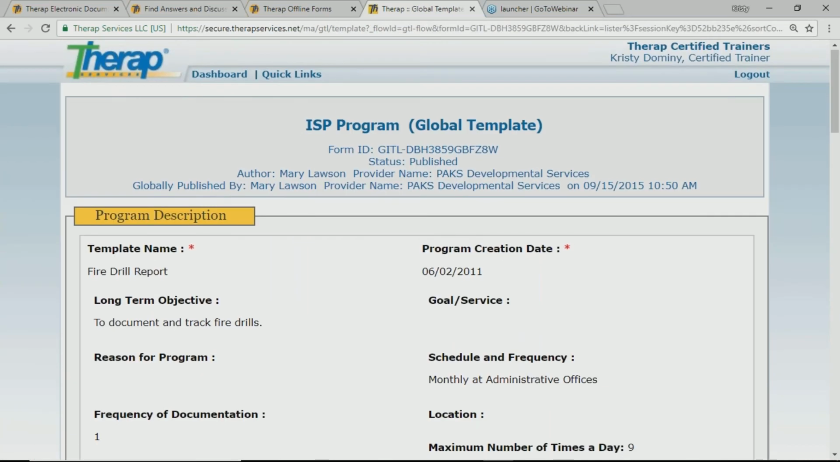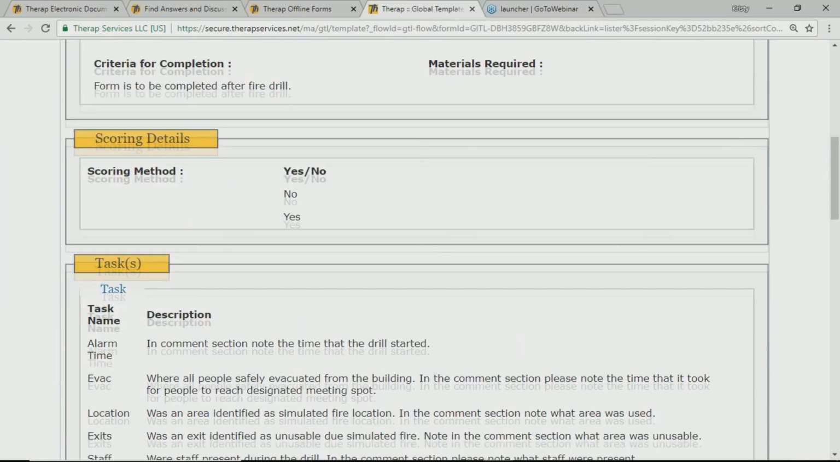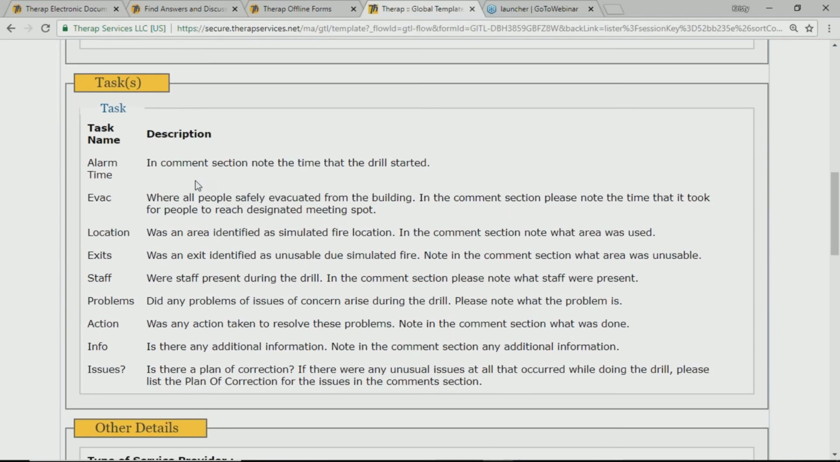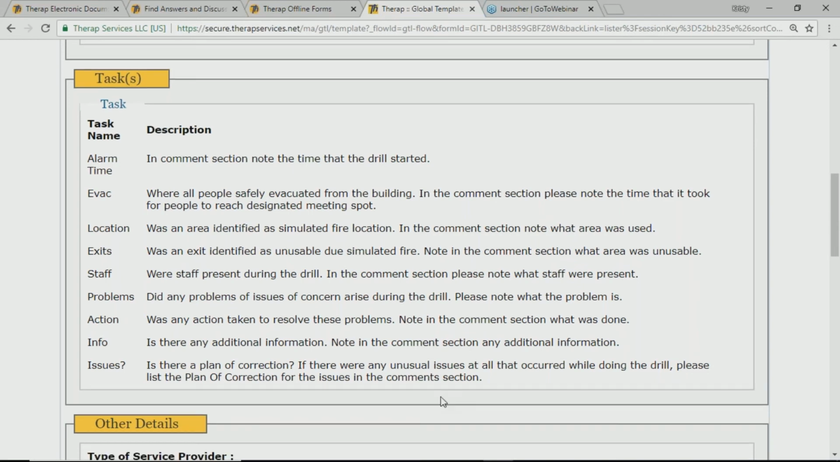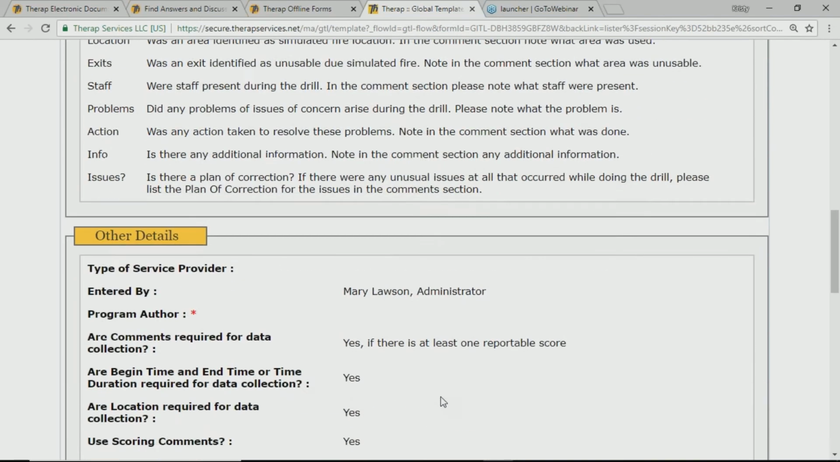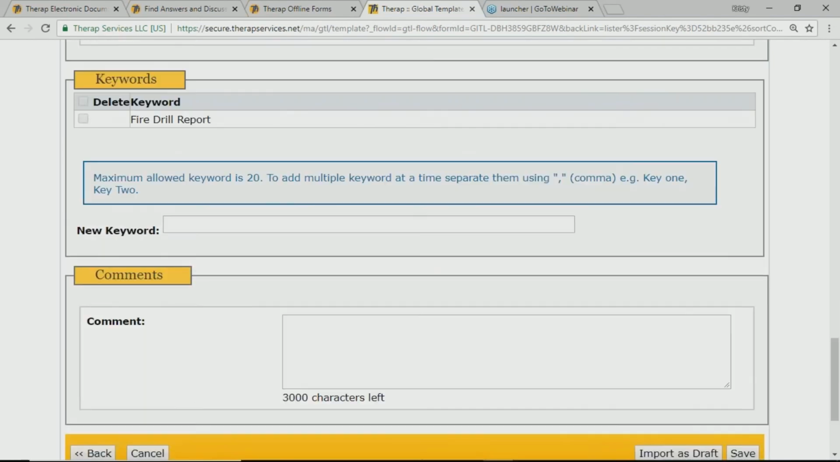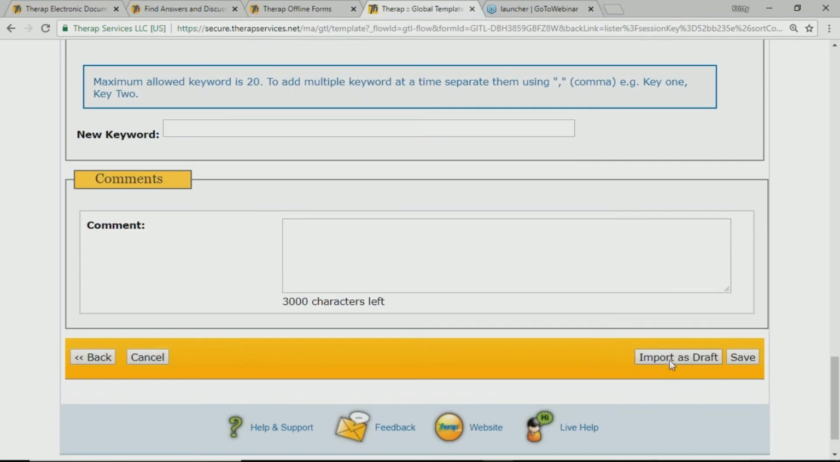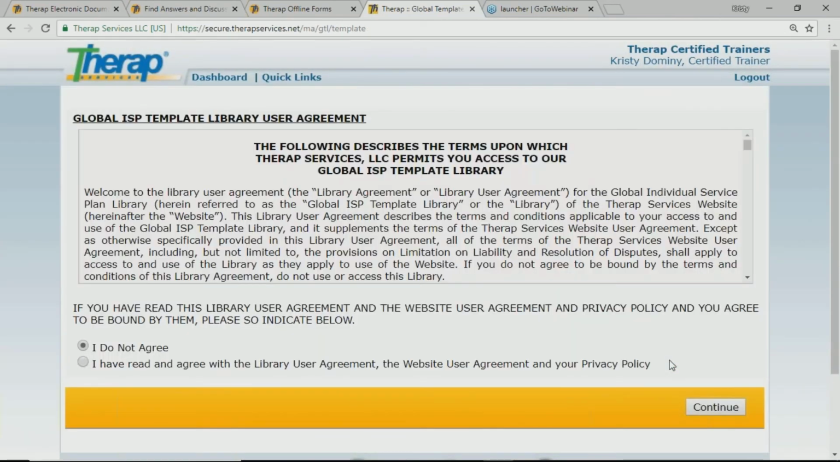Let's look at this fire drill report. So this one goes through and asks questions: were all the people safely evacuated? Was the area identified as a simulated fire location? So all the basic things that you would need to record. If you find a form that you would like and you want to import it to use, you would just go to the bottom and click import as draft. And then you agree that you're not going to use it for your own private use.